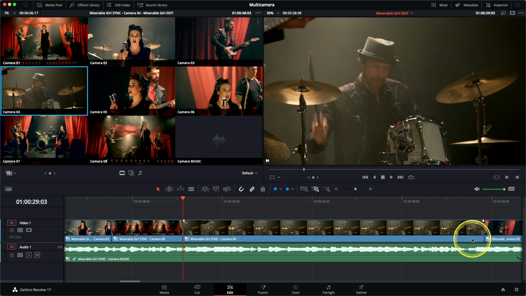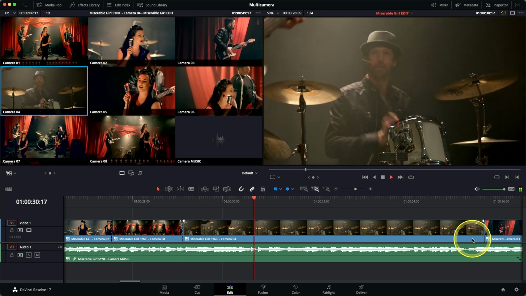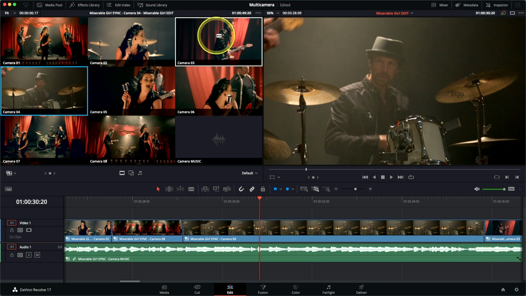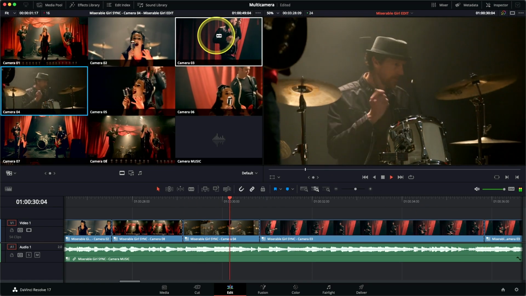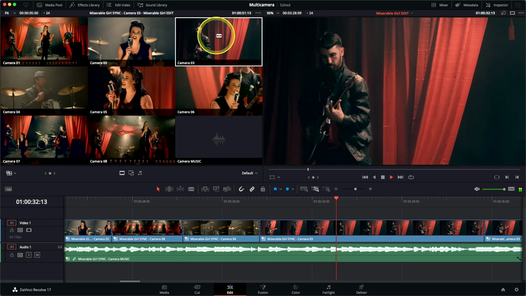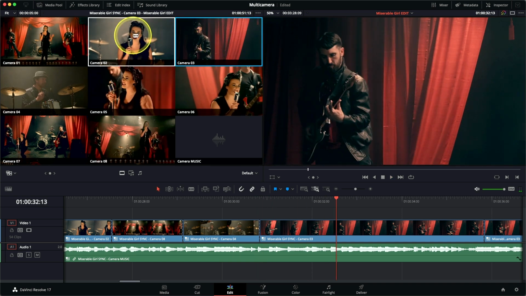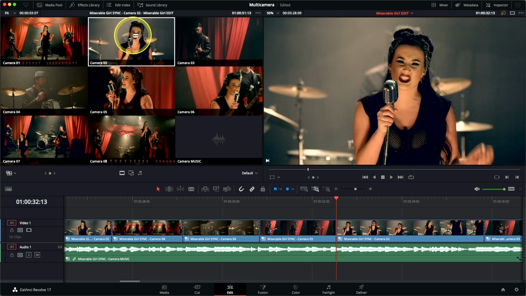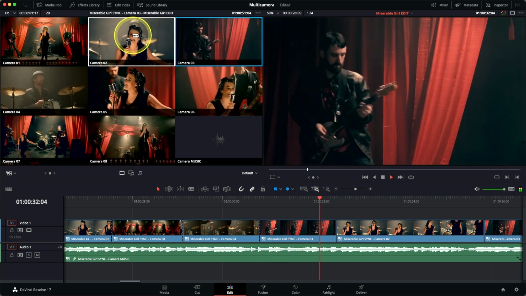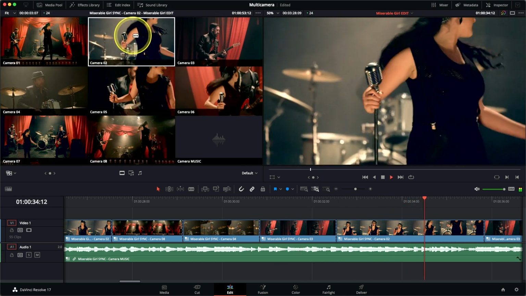Let's go through and choose a new angle. I think it'd be useful to see the guitarist at this point. And I think we should go back to the singer as well for that second line. Let's choose camera angle 2. You'll notice on that camera angle that I've just chosen, it's quite nice.